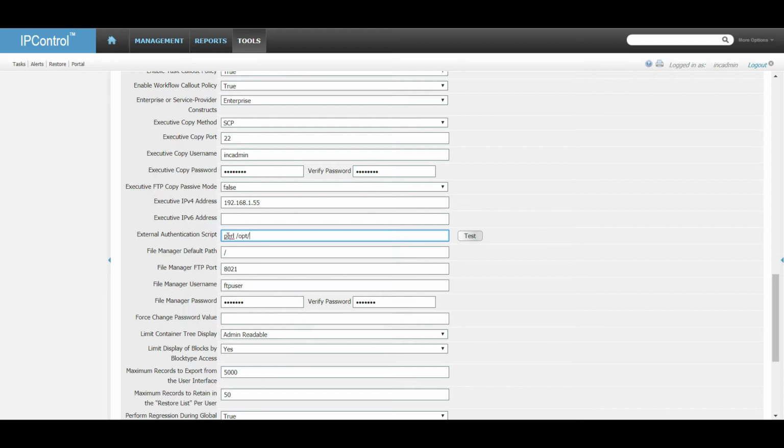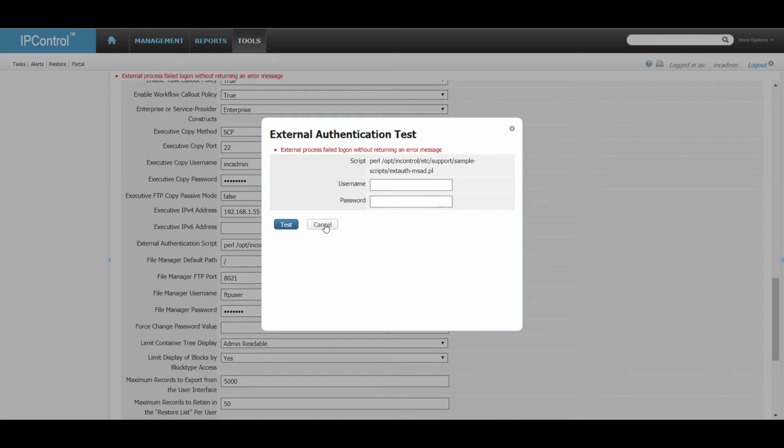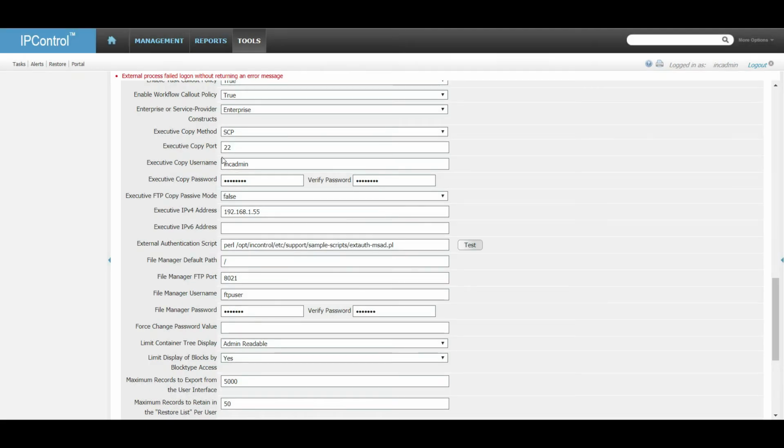But basically, it's based in Perl, so I'm going to tell it to run my file, which is this, and then I want to go ahead and test this, and I want to use my test user. And that came back negative. So let me go take a look at my script real quick and see what's going on there.